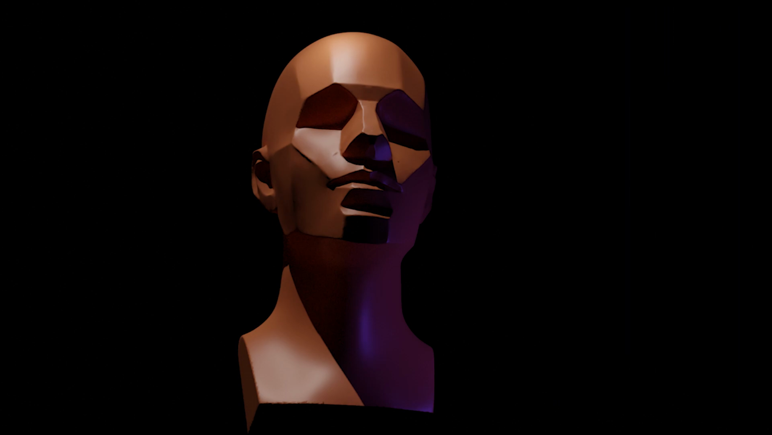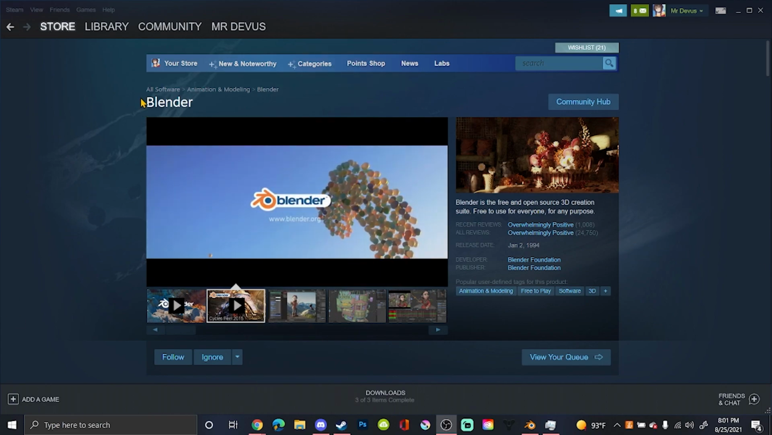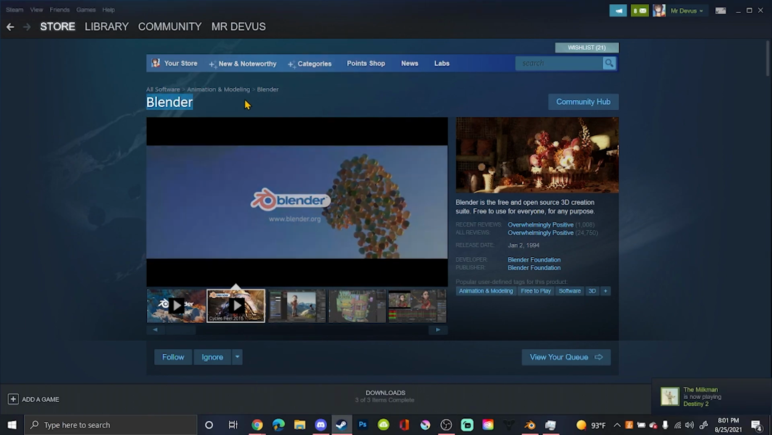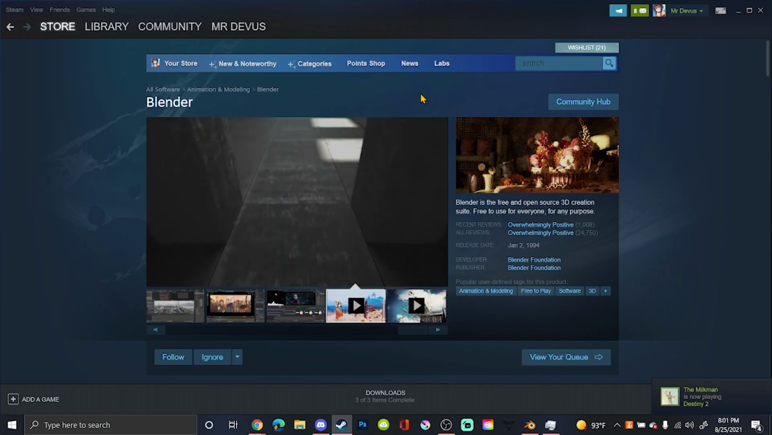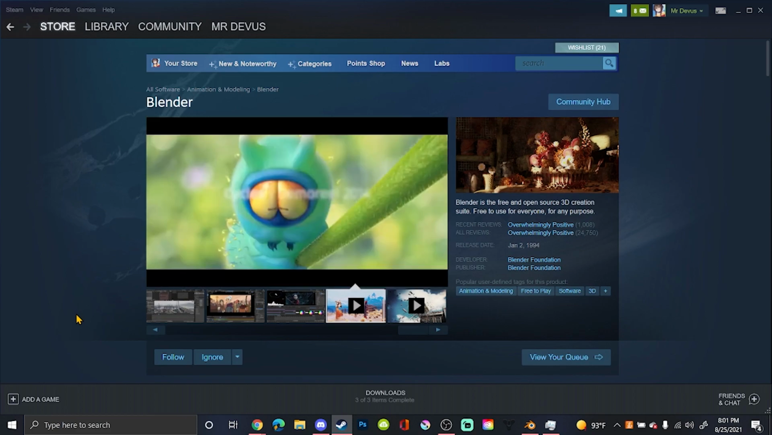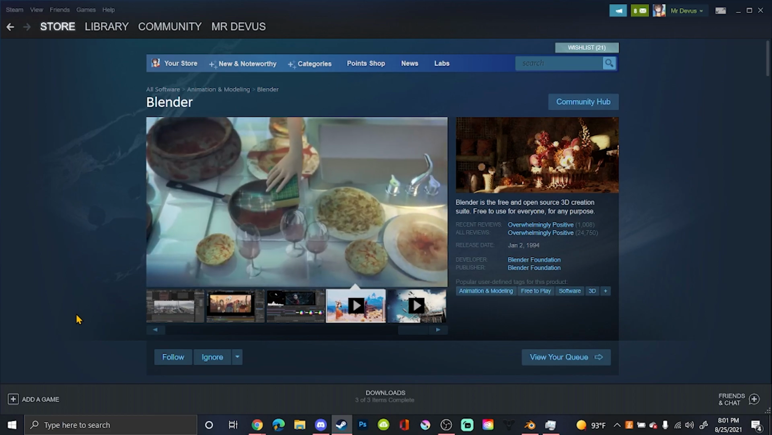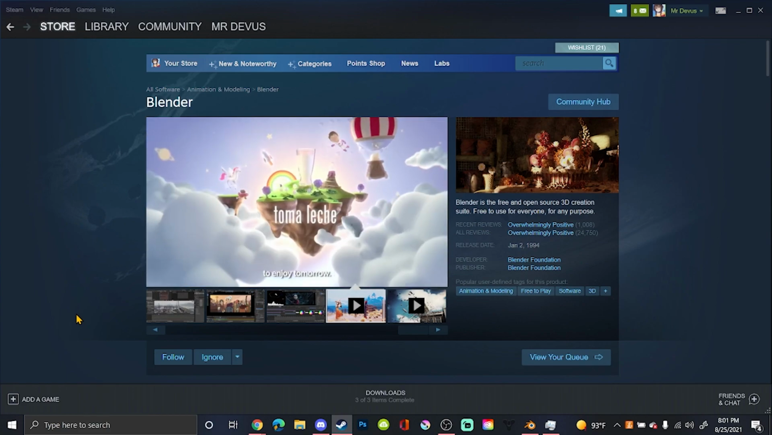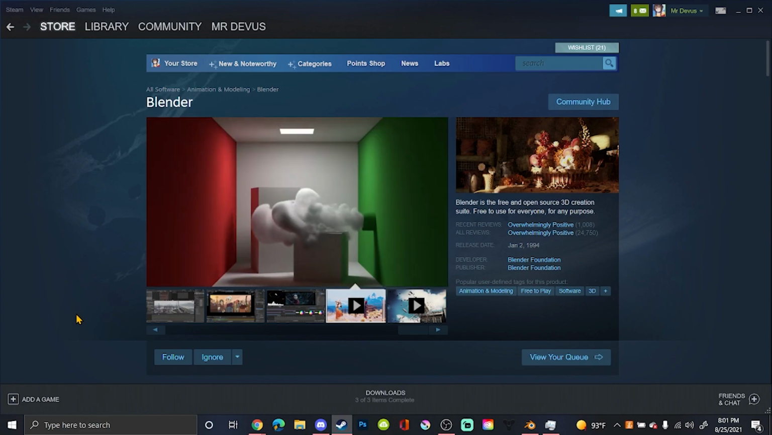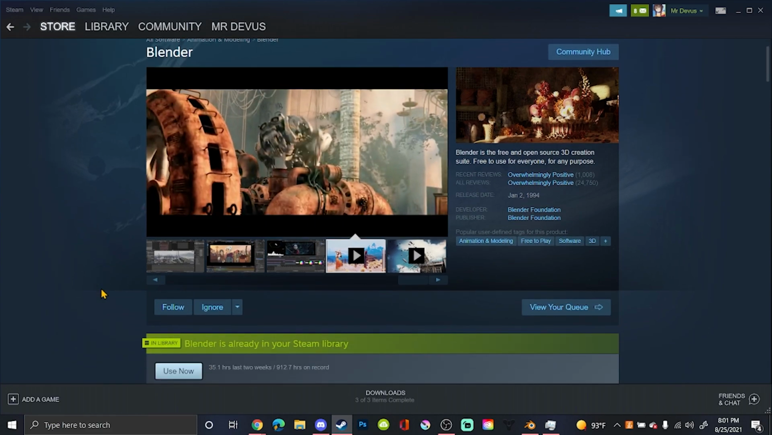So the first thing you're going to want to do is get the 3D program Blender. That is available on Steam for free, of course. I would recommend that you get it from Steam rather than the actual website because it's an easier setup. Well, for me. But if you know how to install it from the site, or if you already have it, perfect.